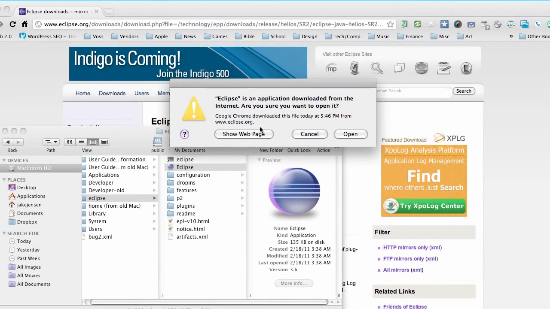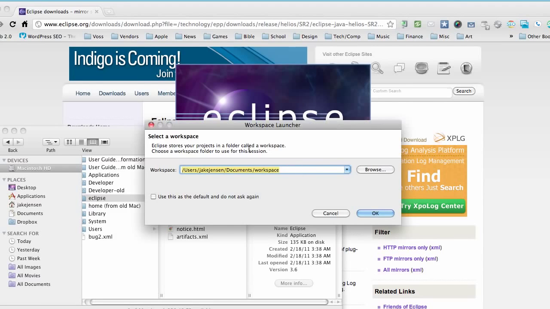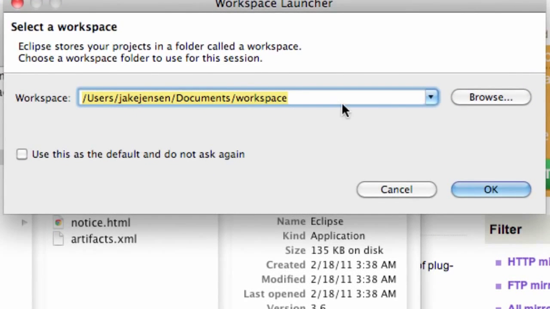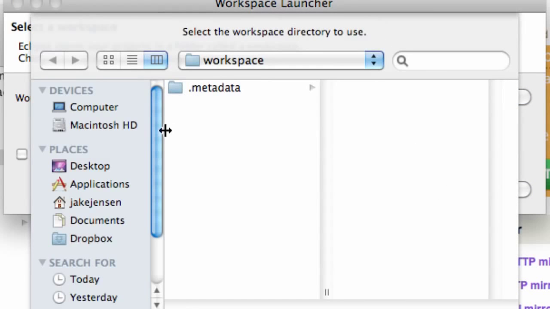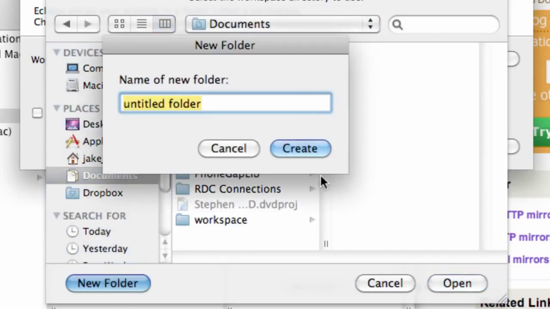Yeah, we know it's from the internet. We're going to open it anyways, because we're trusting like that. And it's going to start up Eclipse, and here's the workspace that we're going to create. Now basically, I'm using my buddy's computer, which is Jake's, but we're going to set up a new workspace, and we're also going to do this within our documents for the most part. We're going to create it by clicking this new folder here and calling it the new Boston.